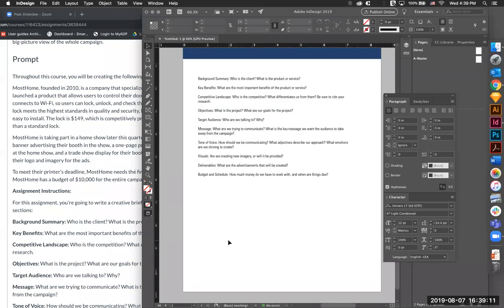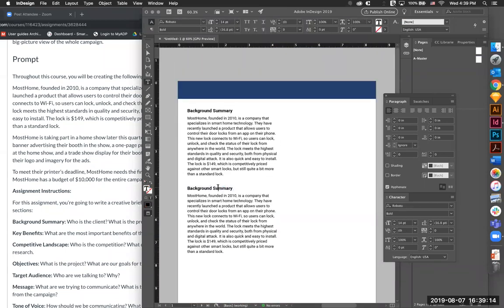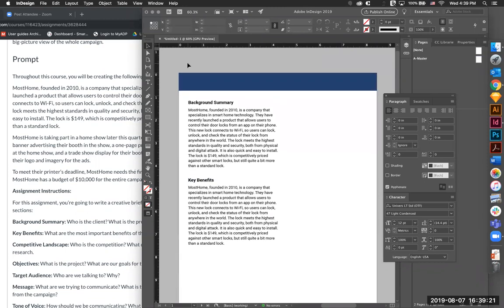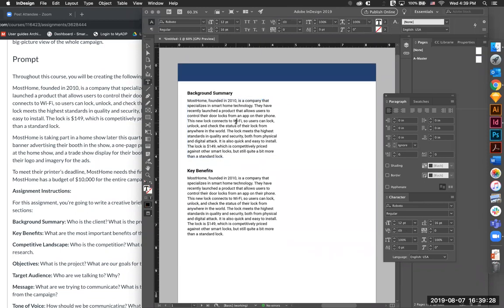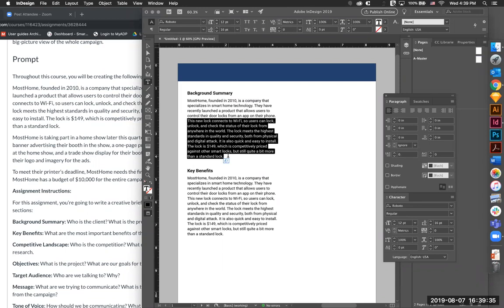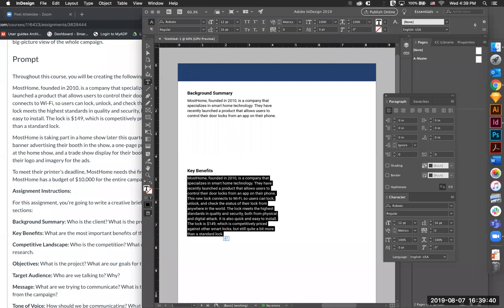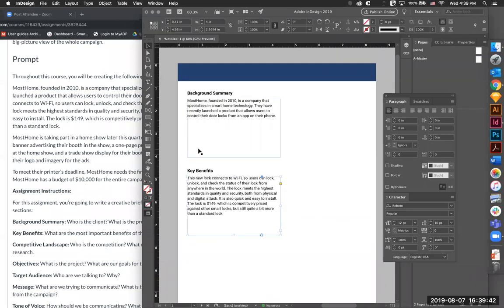Okay, and then I'm going to make my next section key benefits. So what are my key benefits? Actually, as I look at this paragraph, I think this section is probably more of the key benefits. So I'm going to take that out and put it down here. And there we go. There's our key benefits section.